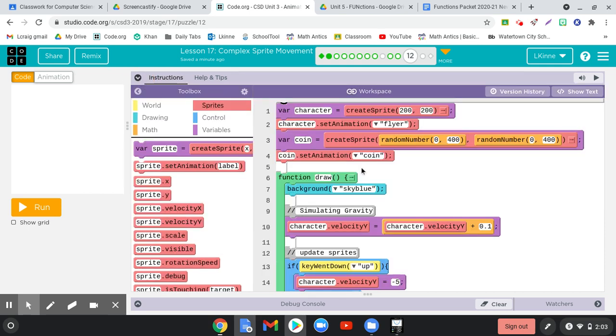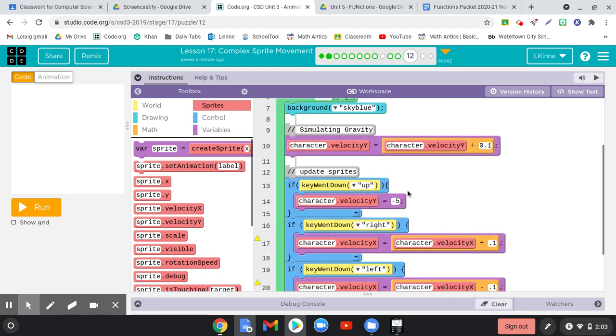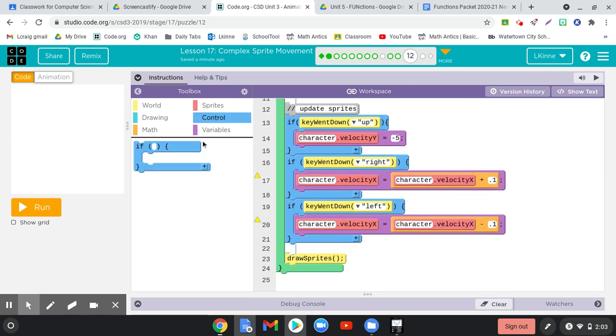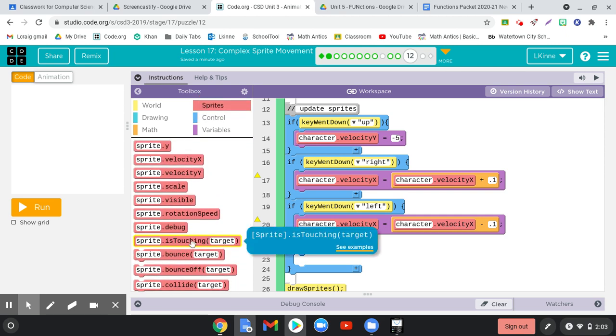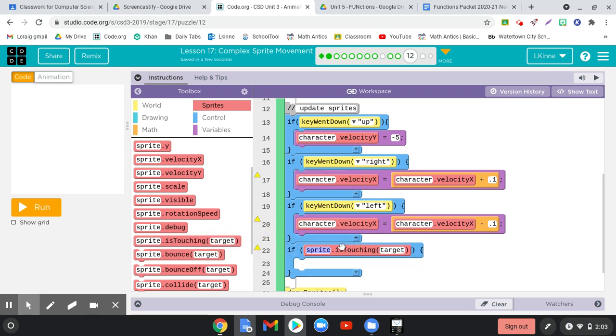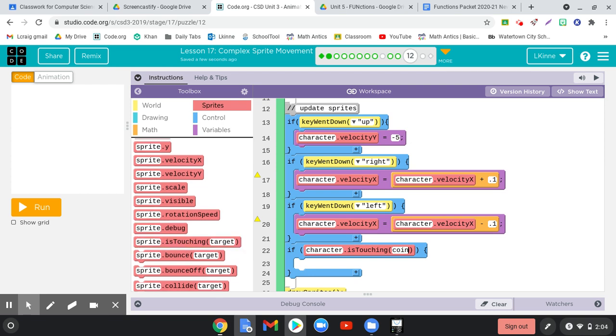It says, hint, you've already written this code elsewhere in your program. All right, so basically you're starting off right here by saying that the coin is going to begin at a random spot. Well, now you want to tell the program that if your character touches the coin, you want it to move to a new random spot. So if the sprite is touching, so we'll find that code, sprite is touching its target. So if the character is touching the coin, then we want the coin's position to be at a random spot on the screen somewhere between 0 and 400.